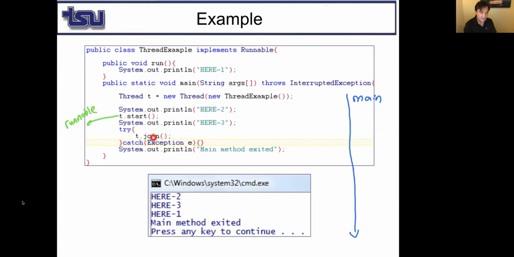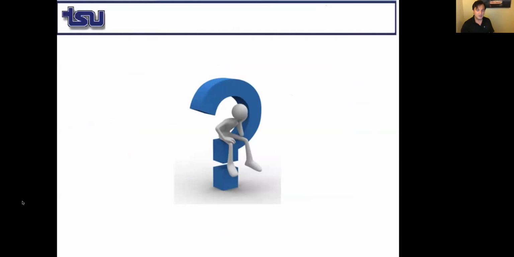Then it will say t.join. Hey, I know I'm not running yet. I know main thread is running, but may I join? Yes. That means it's going to go and make a call to the run method and print here 1. And it's done. And then I will continue wherever I stopped, main method exit. Okay, so I think this is all I just wanted to share with you. It's tricky, but it's not that difficult.